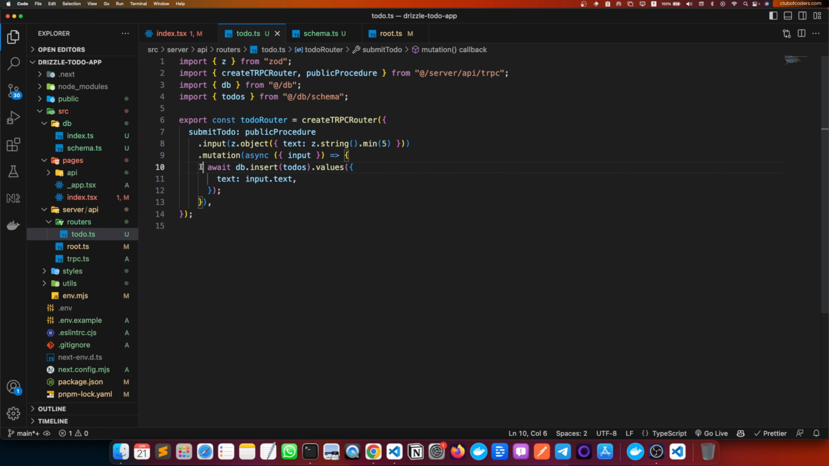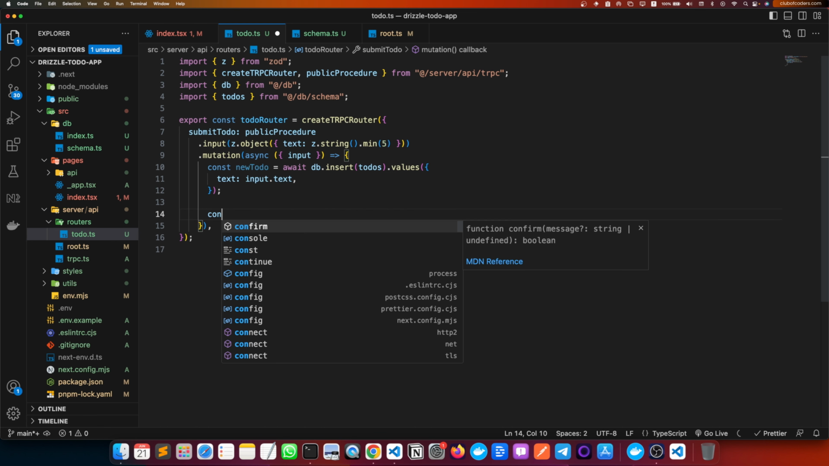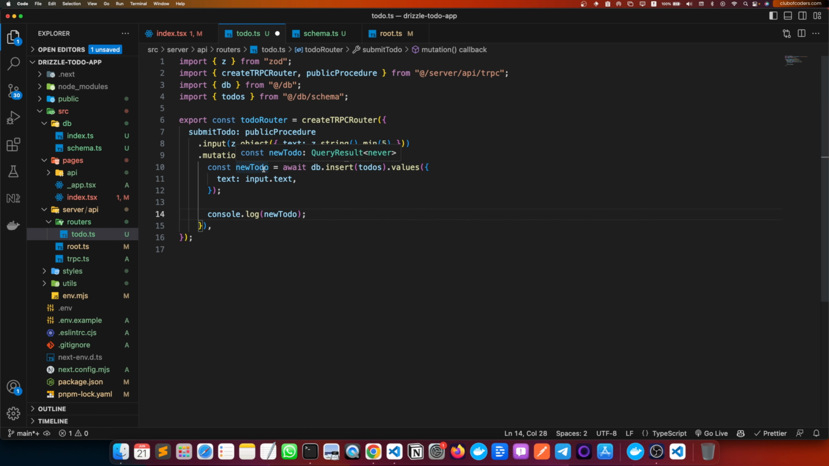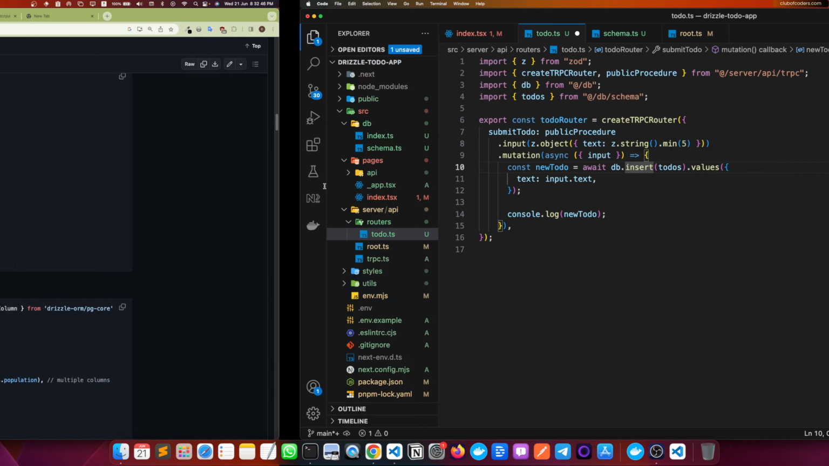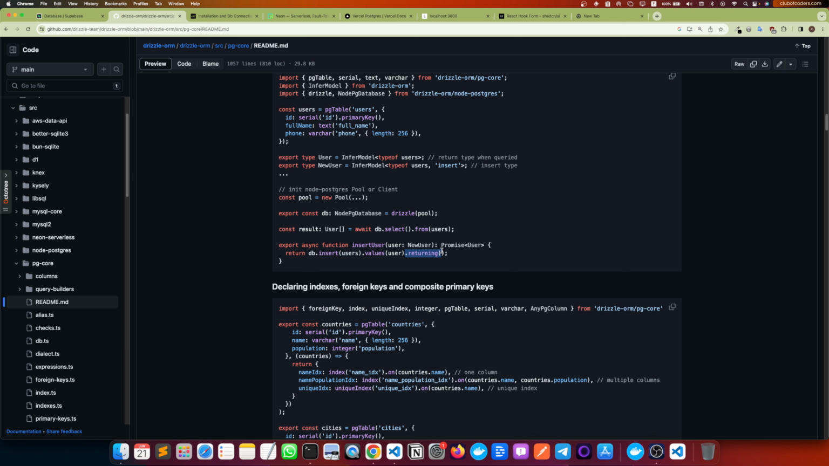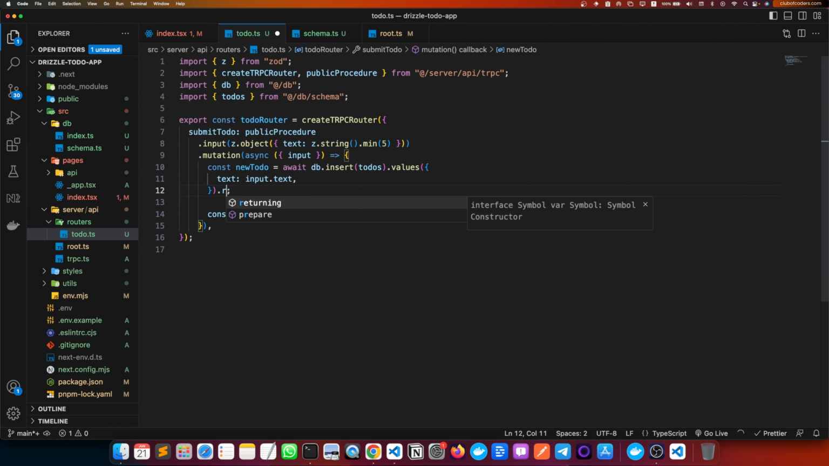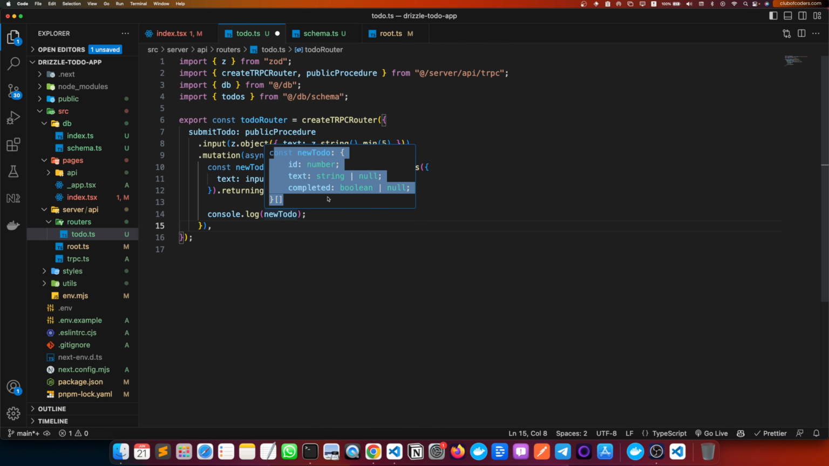db.insert, everything is good, and we can say this is our new todo. We can log this thing, console.log, and if you hover over it, you can see the query result is never. Why is it saying never? It should be okay. So we need to pass a returning call here, dot returning. Now it should be, yeah. So now our new todo is also type safe. You can see the type safety here.